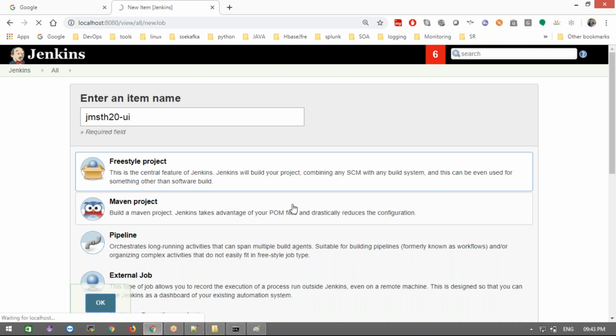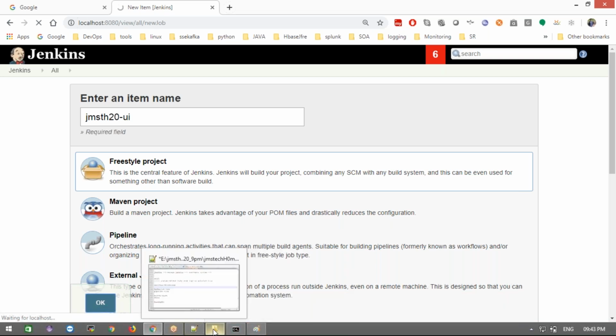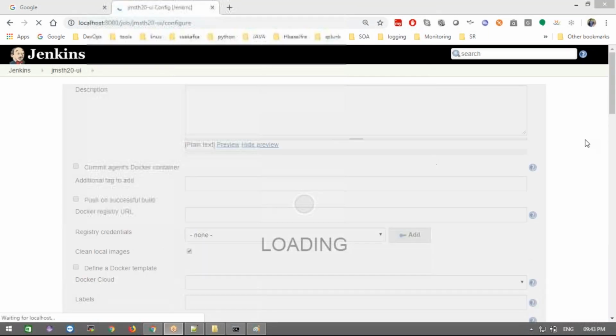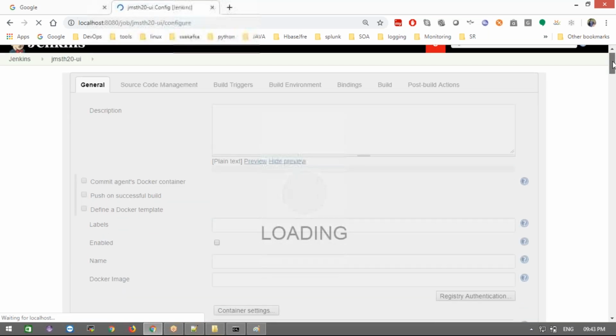What's wrong with this today? It's coming, it's taking time. I don't know, some update is going on. Let me get my Jenkins first.